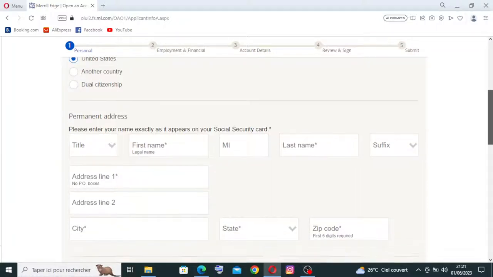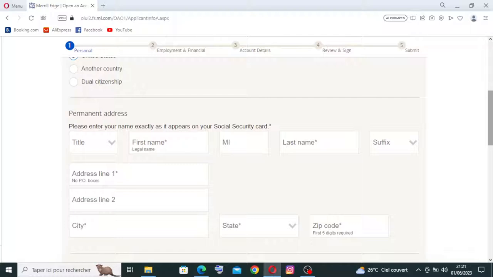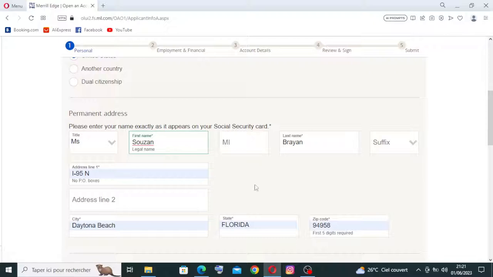And the other one is the permanent address. Please enter your name exactly as it appears on your social security card. The title, okay, let's just click on Mrs. The first name should be legal. Okay, this information is for my Gmail.